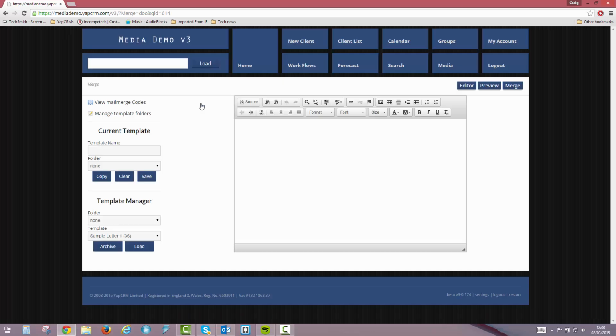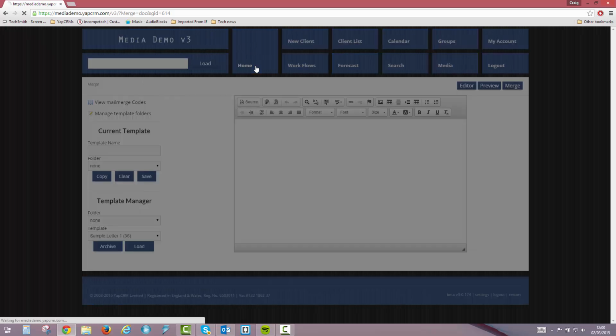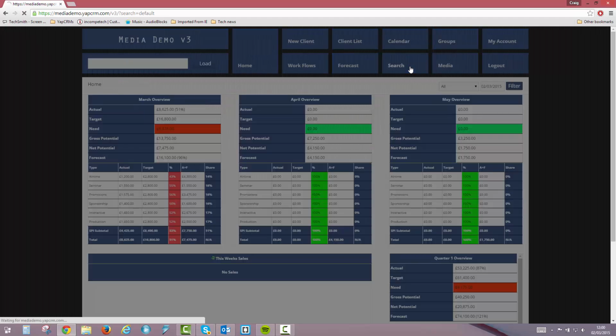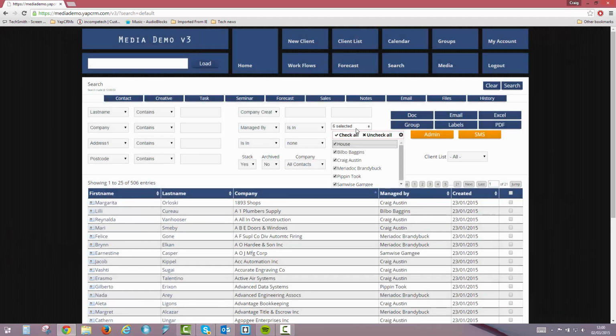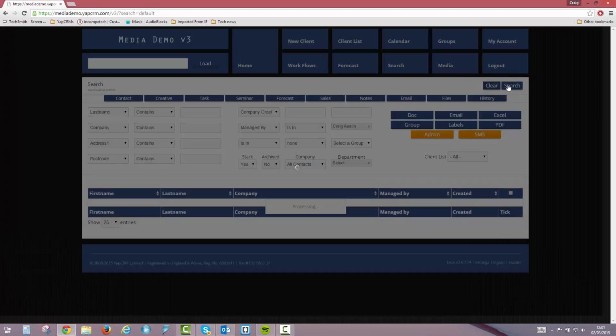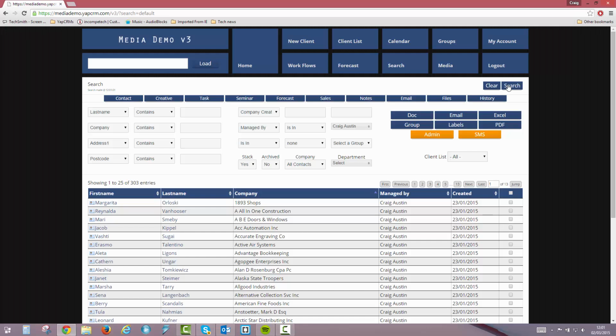For the purposes of our tutorial, let's use the advanced search to merge to multiple clients. Apply criteria as applicable to filter to the clients you wish to merge to. In this case, we will simply filter to all clients managed by one individual. For more information on the advanced search filters, please see the relevant tutorial.